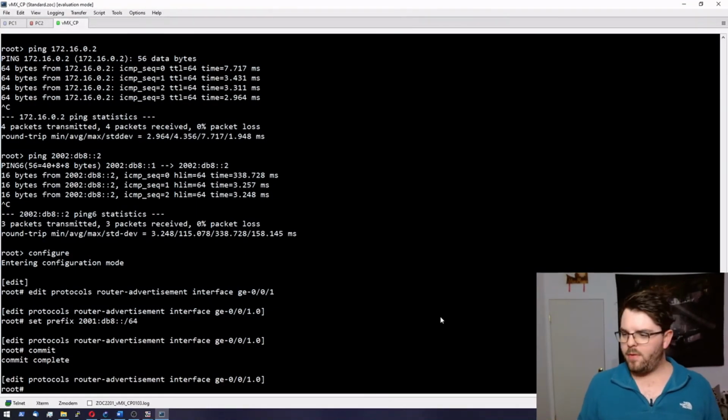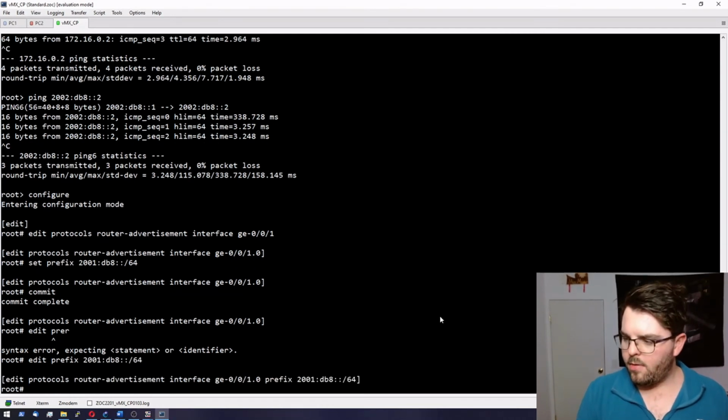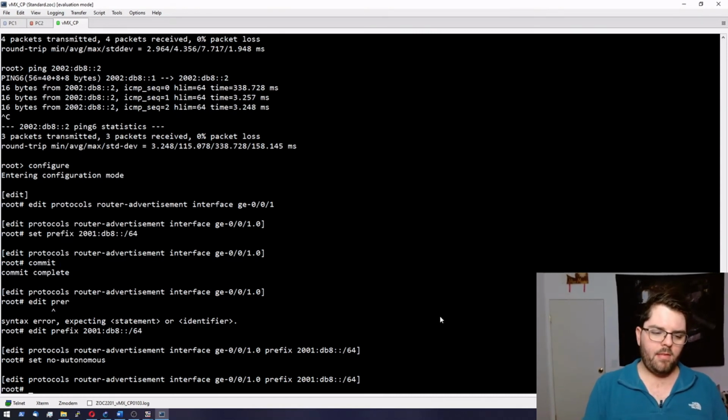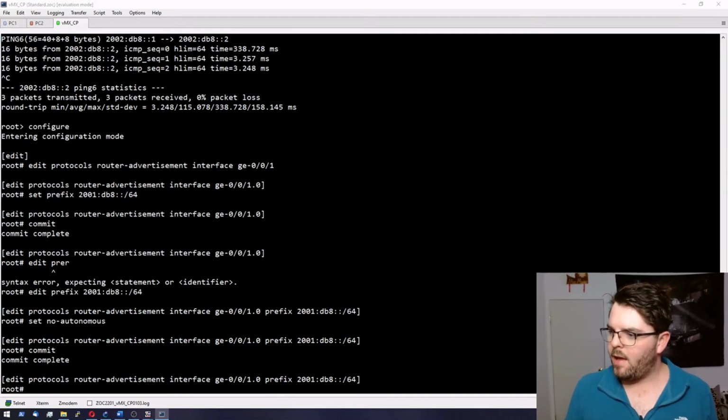Back in here at the Juniper, we're going to edit this prefix we just made. So we're going to edit prefix. All right, now from here, we're going to do a set no-autonomous. We're going to commit. What no-autonomous does is it sets a flag inside of the router advertisement that tells it whether to use SLAAC. Actually, as a matter of fact, I have an image of what this flag looks like.